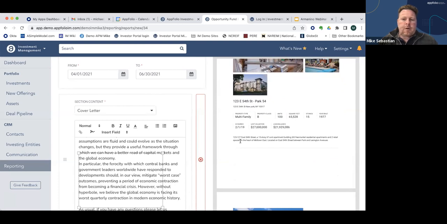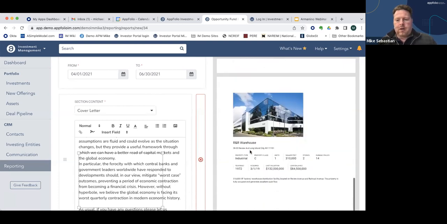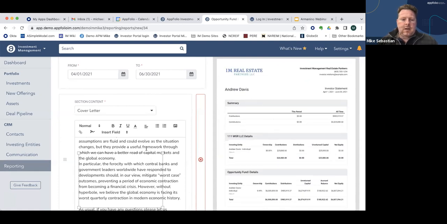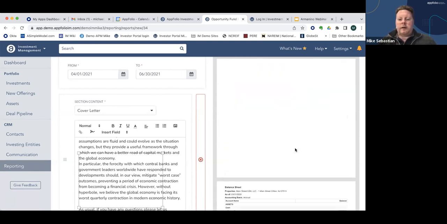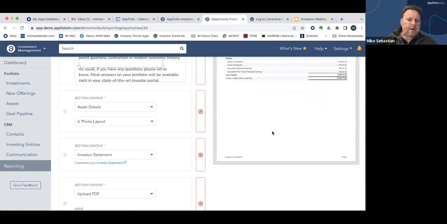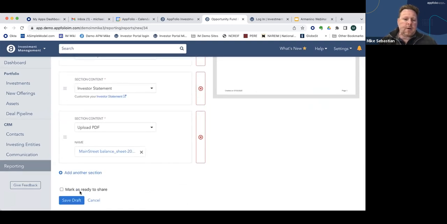If you don't want to share one of these statistics, you just leave it blank in our software. So there's 3 different assets. Then we get into that, as we saw here, I included the investor statement details. Then we have our balance sheet that we pulled in, and you can pull in other data as you want to. Again, then we go and mark is ready to share.